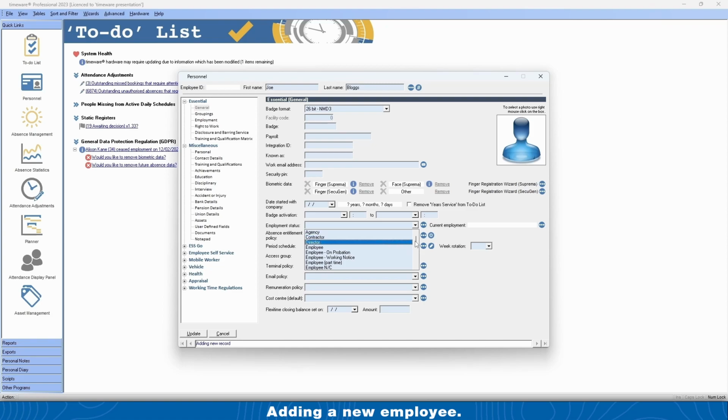Employment status, so then you would select which employment status you would want to put on your person. So if it's an employee, you would put the sign against them as an employee. Absence entitlement policy, so you would click the drop down and select the relevant entitlement policy. Period schedule, you drop down the list and select the right schedule they should be on. Access group, so this is used with integration to BioStar, so you would select, for example, the correct access group.